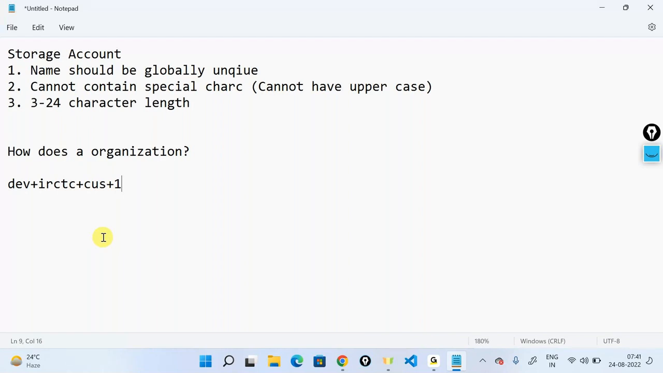You can have any combination, whichever works for your organization. But before the organization starts creating all these resources, they think about how the naming convention should be. And it's always good to have a predictable naming convention, so that you can tell, okay, fine, this is your project and all that stuff.